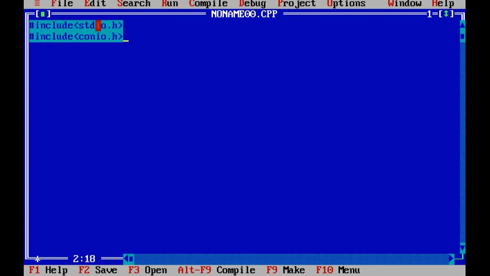#include stdio.h, where std stands for standard input output, and the second one is conio, that is console input output. Standard input output functions are required to display the result and take input from the user, and conio, console input output, means we need the output window where we want to show the results.